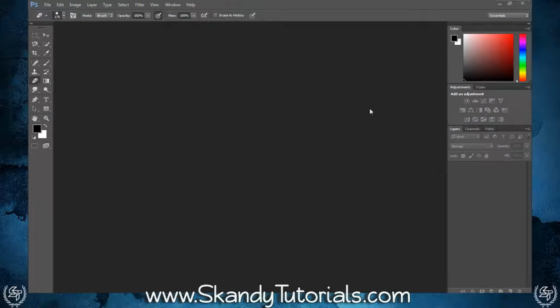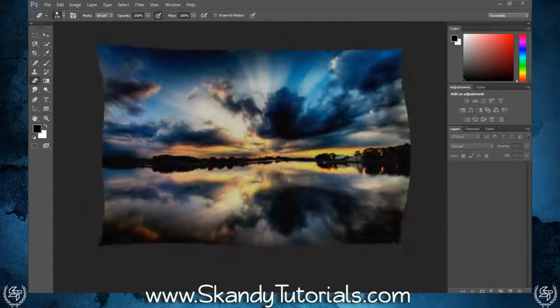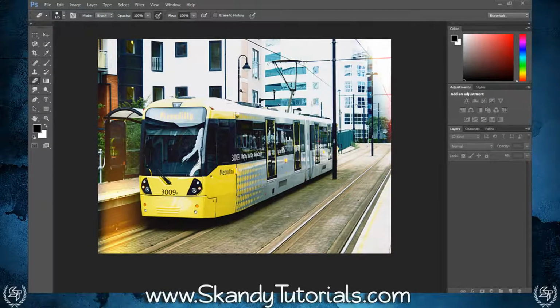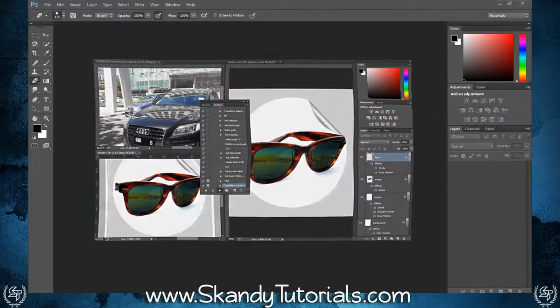Today I'm going to show you how to download and install premium actions in Adobe Photoshop. The version that I'm using is Adobe Photoshop CC, however this will apply to Photoshop CS6, CS5 and most of the newer versions of Adobe Photoshop.